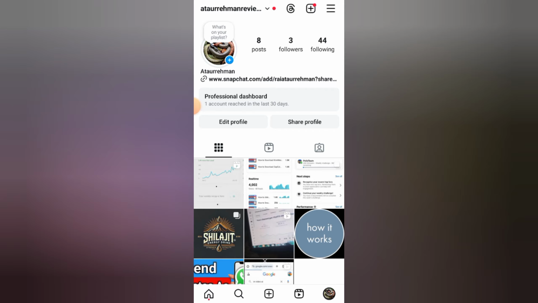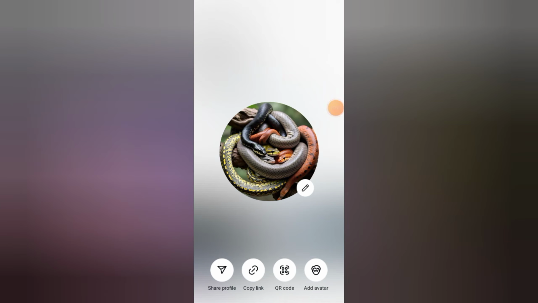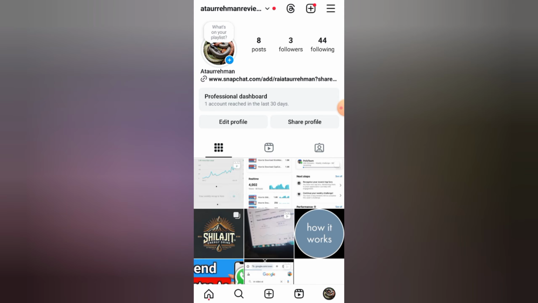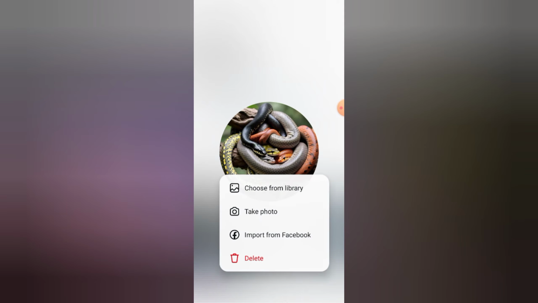Once you're logged in, here's how to navigate to your profile. 1. Tap on your profile icon located in the bottom right corner. 2. On your profile page, tap on Edit Profile just below your bio. In the Edit Profile section, you'll find the option to update your profile picture.